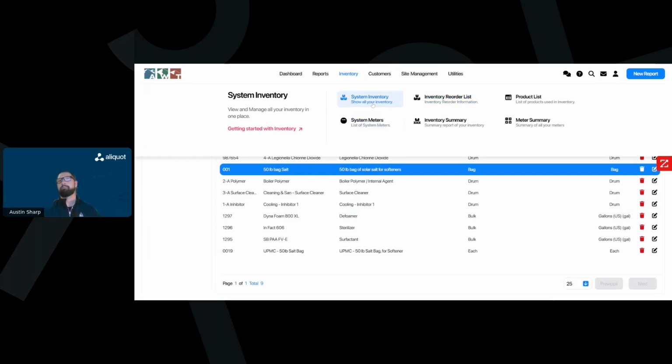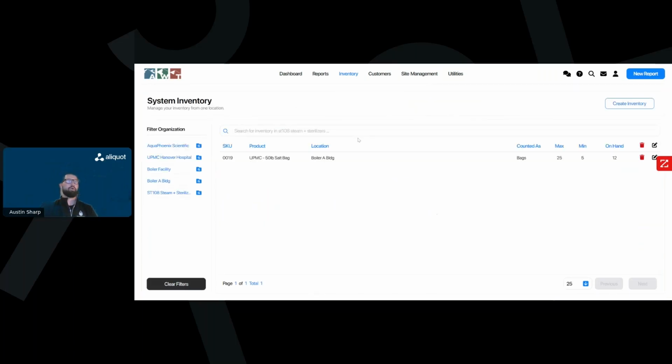All right, next we can go to system inventory. All right, so what you'll see here is for this customer, here's the product, the location, counted as bags. Here is the min max. So 25 max, minimum 5. And what do we have on hand? That is driven by the service reports. So as you are keeping track of that in the service reports, we're also keeping track of that here for you.